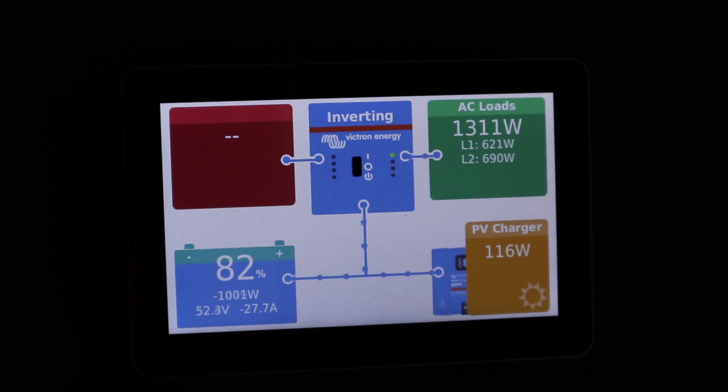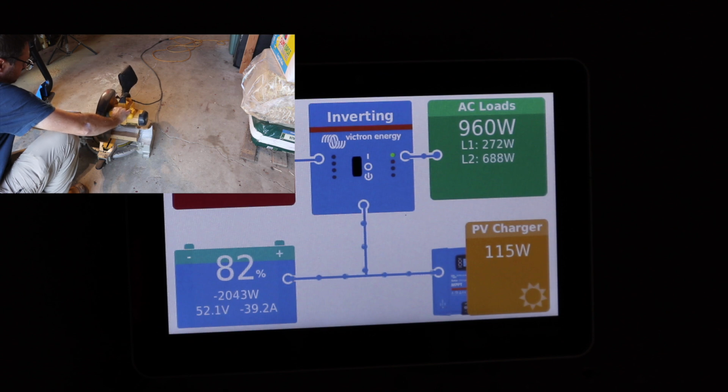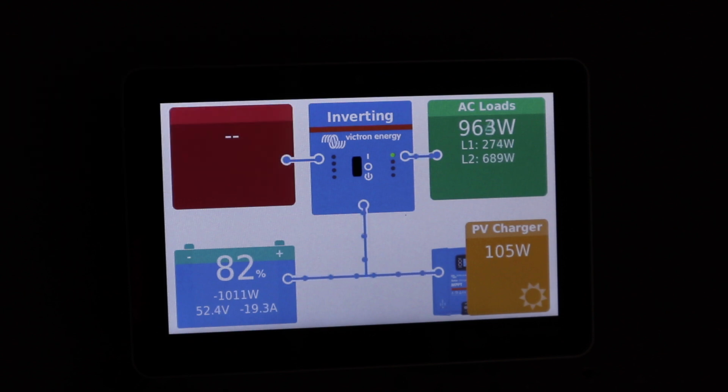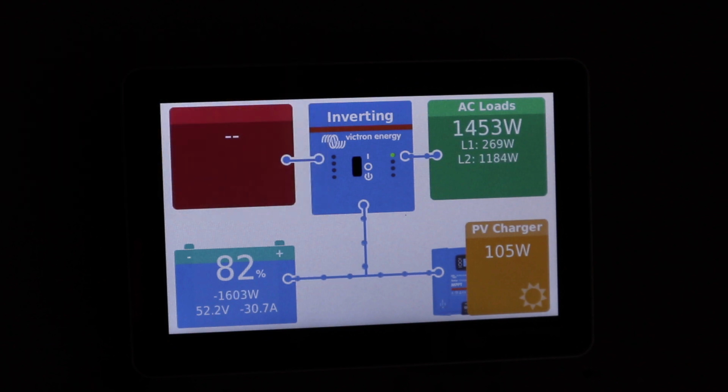We're going to keep our table saw running. Sorry for the noise. And we're going to use our chop saw at the same time. While we have the table saw on, so it's done, but I'm going to turn on our heat gun. Those are all things I'd be using at the same time.